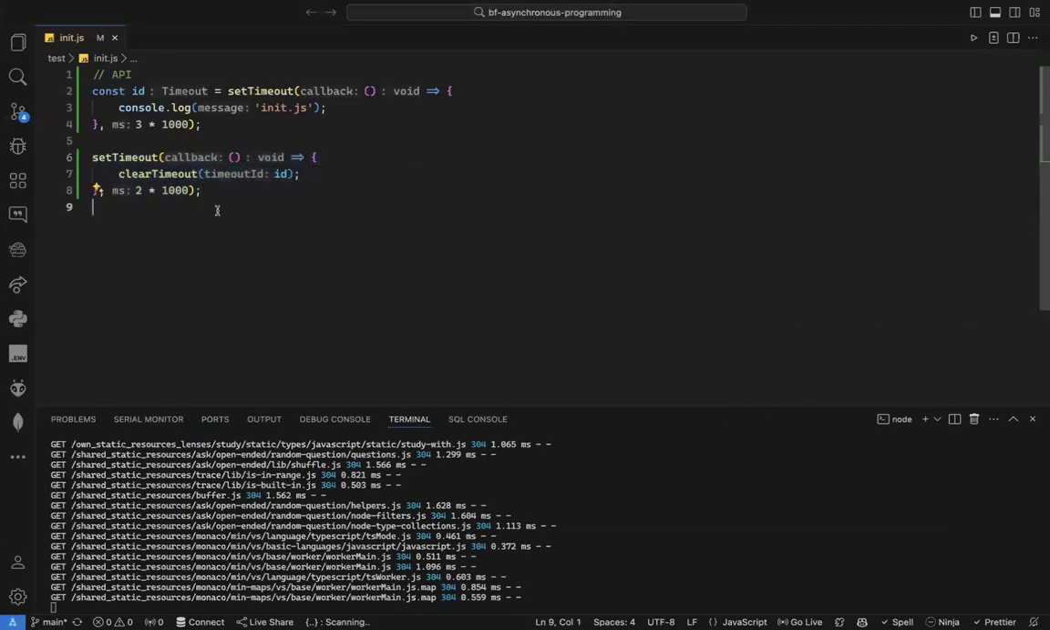So that's the first API. What is the second API? The second API, we call it set interval. Set interval is very similar to set timeout, and it takes the same parameters, by the way: a function and a delay. But how many times does a timeout happen?